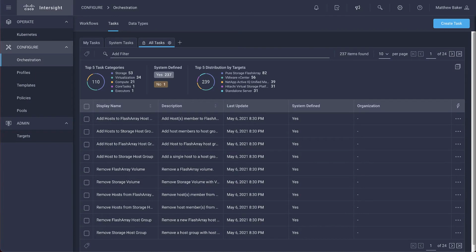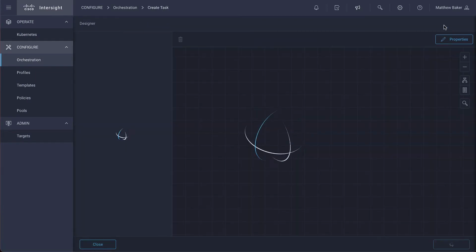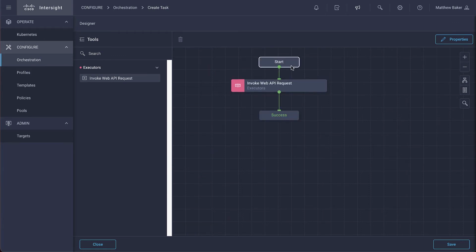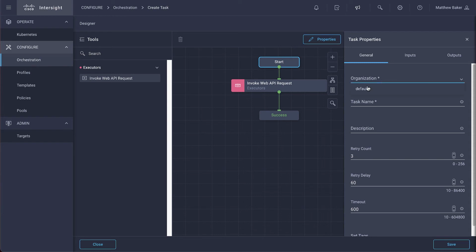To create a task, you first click the Create Task button underneath the Tasks tab in Orchestration. From here, you can bring in your API request building blocks, connect the parts, and here we're going to define the properties of the task as a whole.